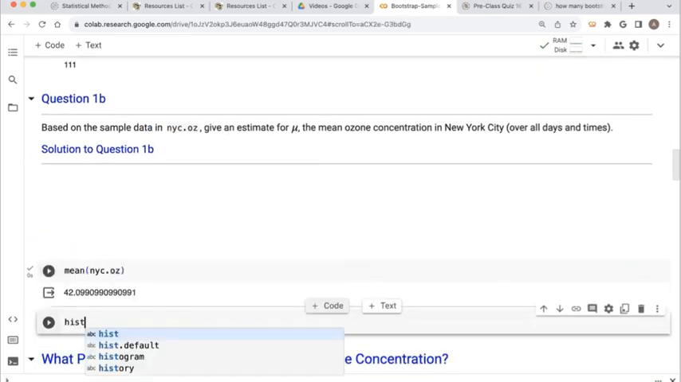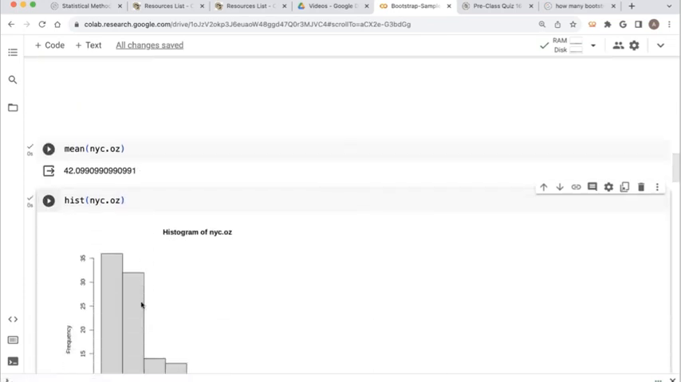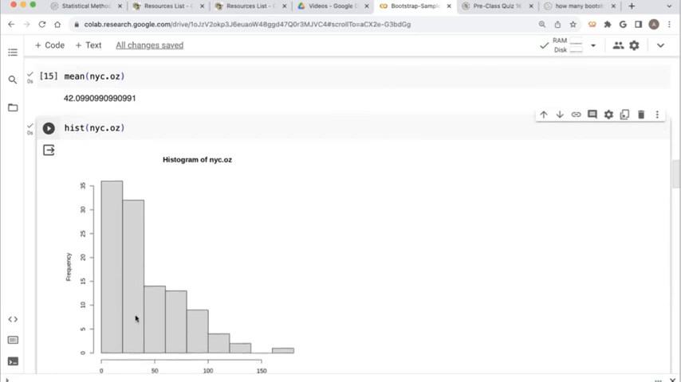I realize I forgot to create a plot in the first question, part A. So before moving on, let's take a look at a histogram of the full sample, which is 111 observations. You can see the mean 42 is over here, and this data is heavily skewed to the right. We have a big tail to the right.